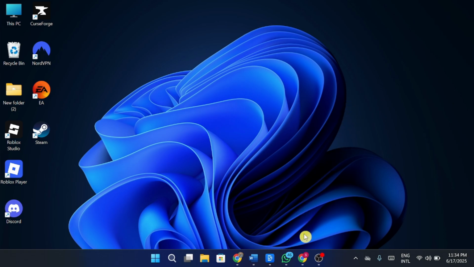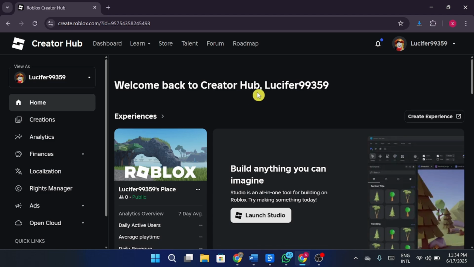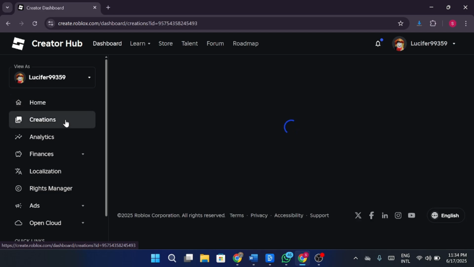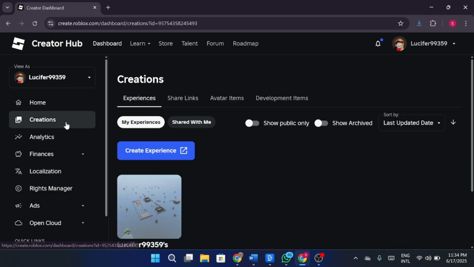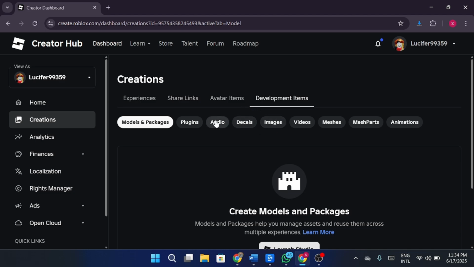So let's get started. First, open up your browser and go to create.roblox.com. Then sign into your account. From there, click on the Creations tab, which is present at the left side on the screen. Under Development Items, click on Audio.